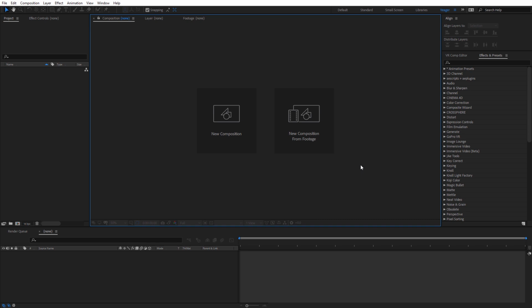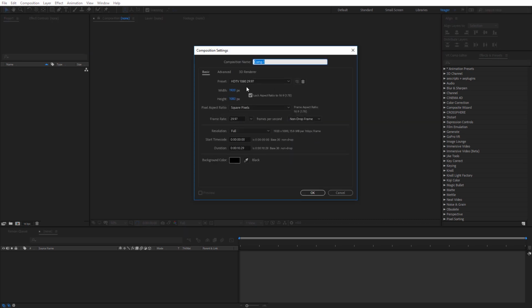So what I'm going to do first is create a new composition, and we want this composition to be 2:1. That's what's going to be wrapping around a sphere seamlessly. A quick number I'm going to type in: I'm going to uncheck lock aspect ratio, and type in 4096 by 2048. That's a good starting point, and that's 4K for 360. You can see here it now says 2:1, so that's what we want.